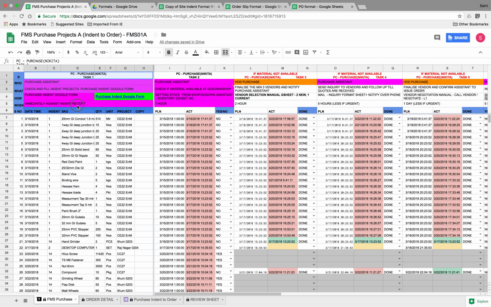it basically states the process coordinator responsible for this flowchart monitoring sheet. The process coordinator is the person who will coordinate within all the people in the flowchart FMS, the FMS sheet, like purchase assistant, HOD purchase, then there can be PC purchase. This is a short FMS, so there are only three different persons involved, but there can be 6, 7, 8, 9, 10 persons involved in an FMS.